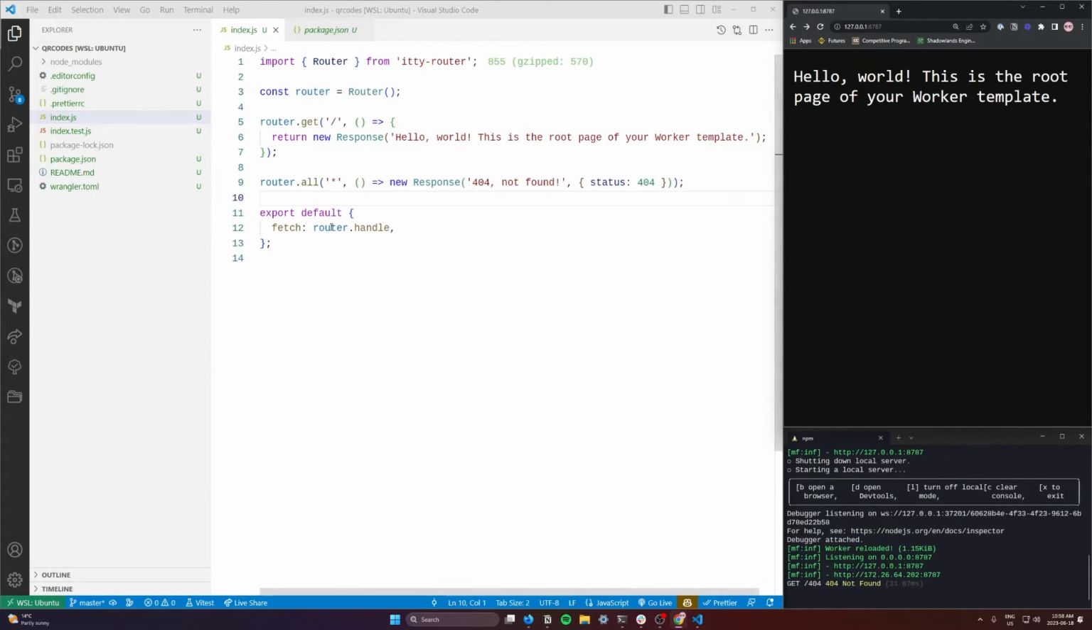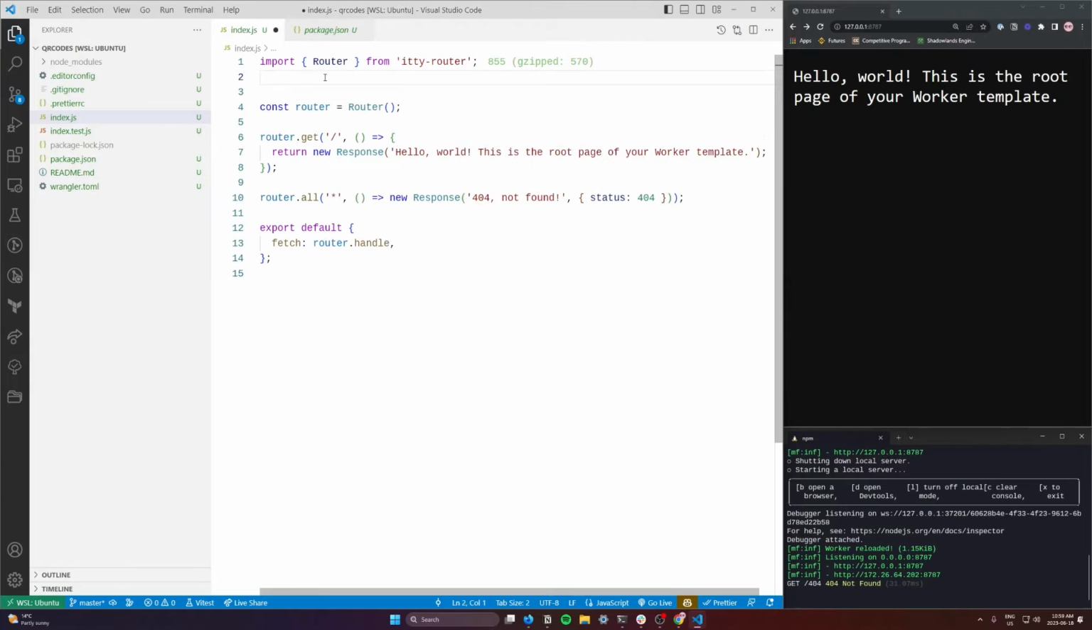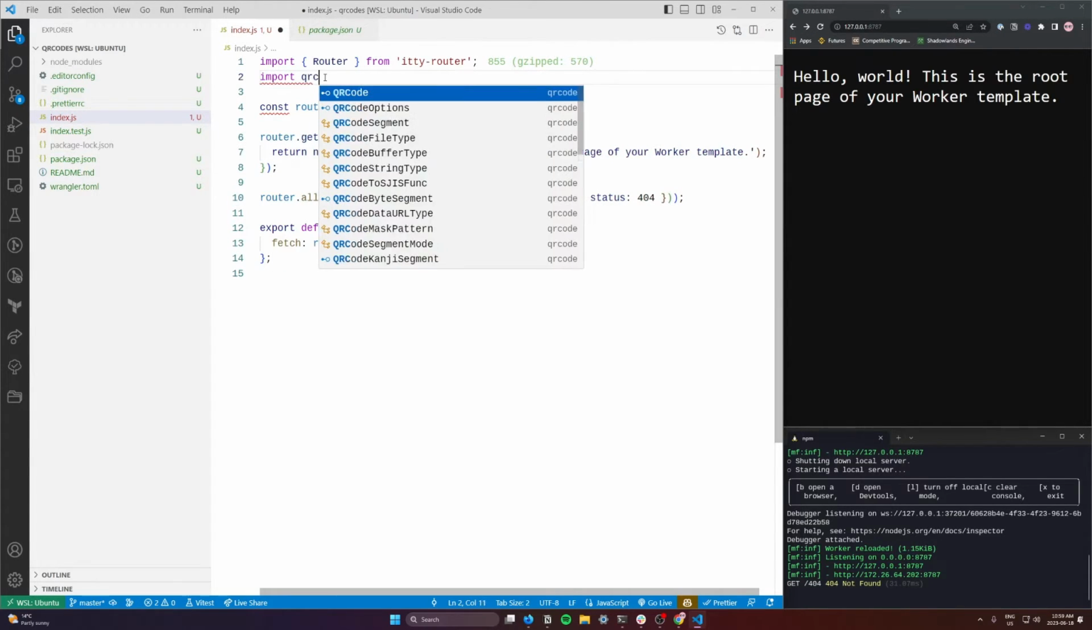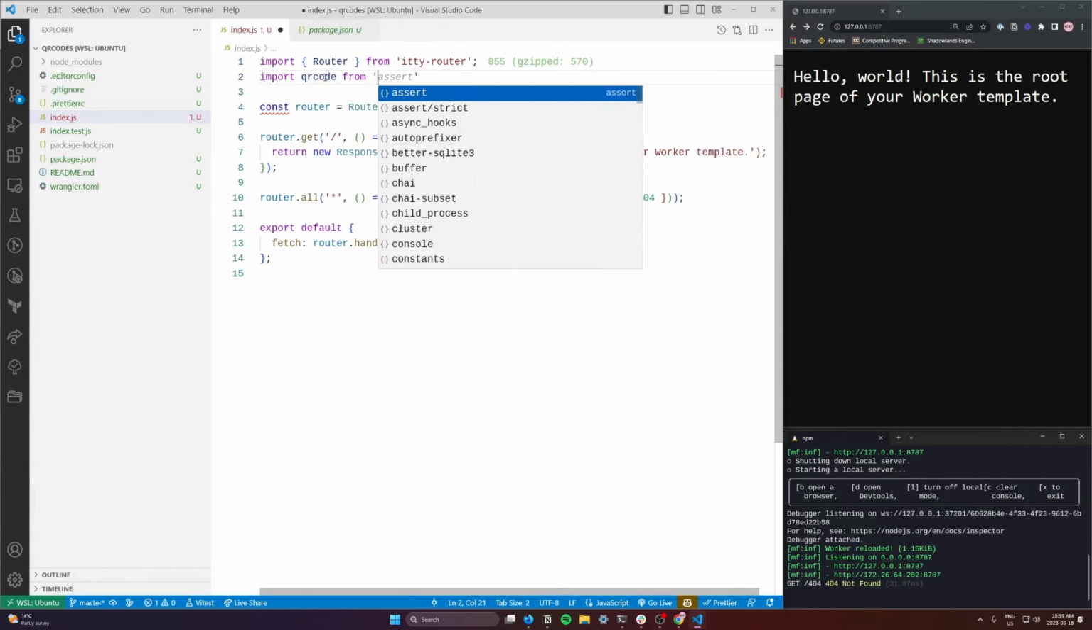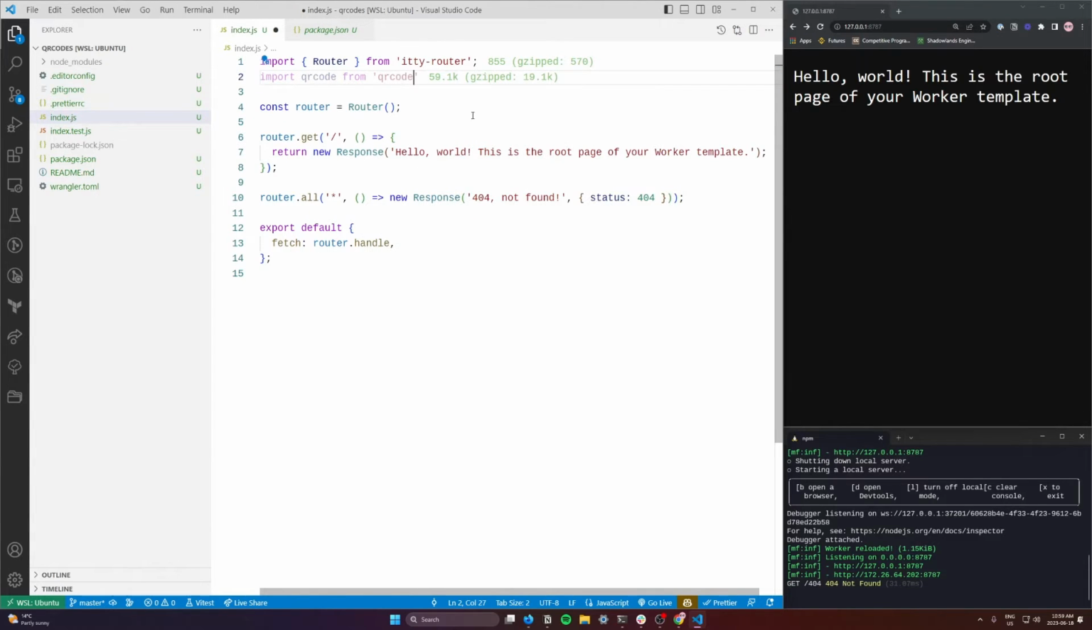Okay, so what do we have to do first? Well, the first thing that we're going to have to do is encode our data into the QR code format. And the way that we're going to do this is, of course, with that library we just installed. So we'll do import, I'll call it QRCode from qrcode. Okay, so we have this.